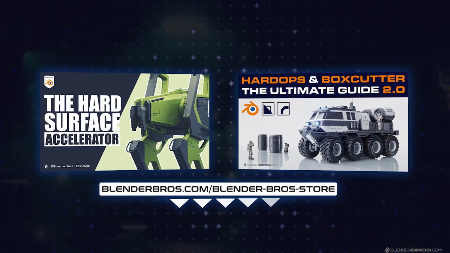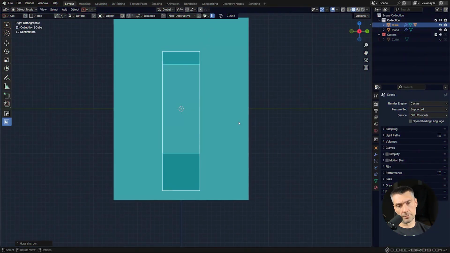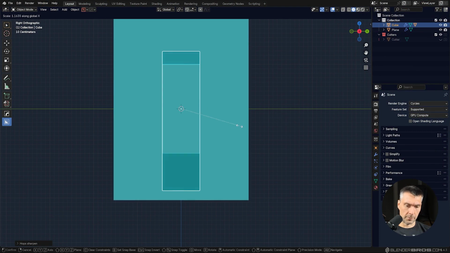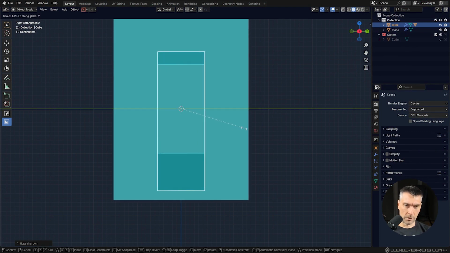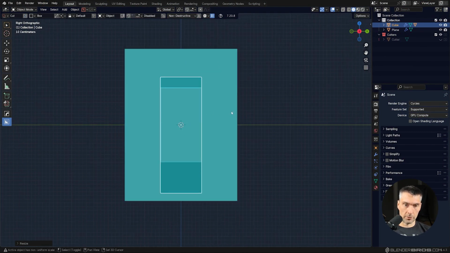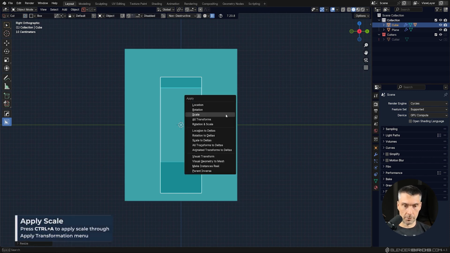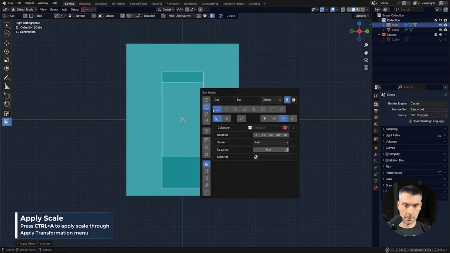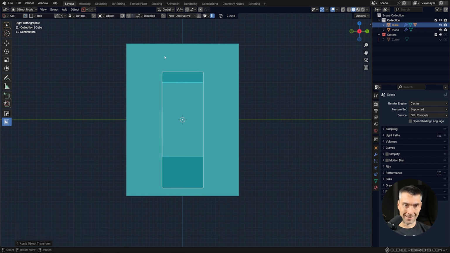So now, in addition to this, I'm thinking about making this a little bit wider, okay? So I want to make it a little bit wider, right, you see? And I want to add an additional element here on the top. Now, we could do this with a cube, we could do it with a knife. I'm going to apply scale one more time, and we're going to run a cut here, right?